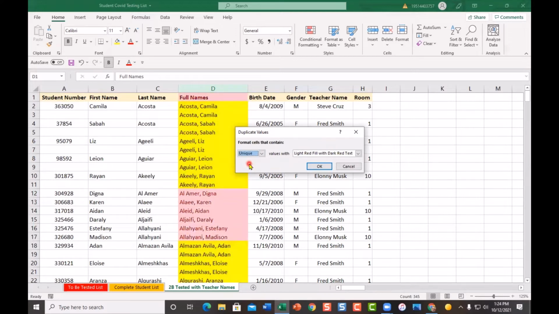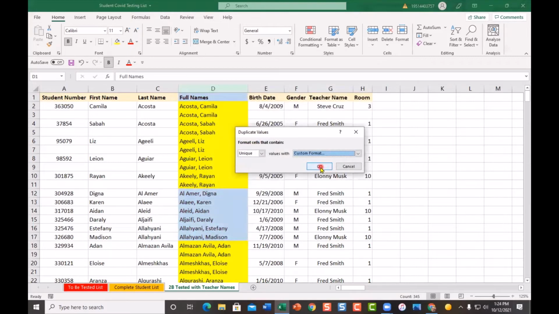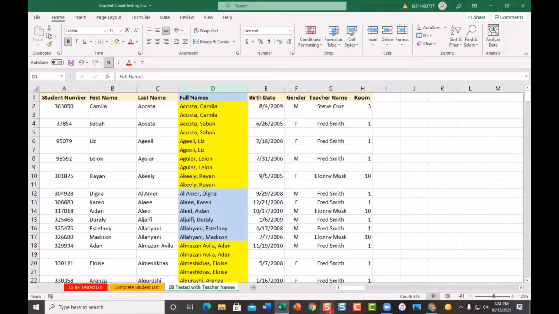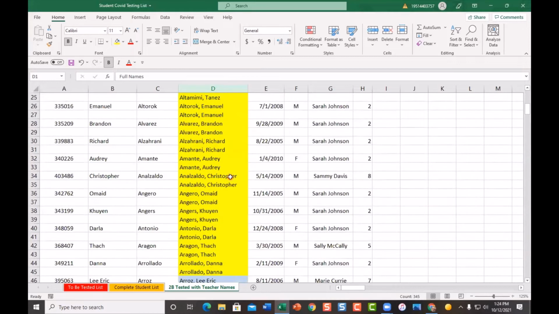So what we're going to do, we've already selected all of the duplicates to be yellow. Now we want all of the unique names, those that are not going to be tested, to look a little bit different. We could just leave them like this, but since we're practicing here, let's go down to custom format. And we're already on the fill tab because we were there just a moment ago. I'm just going to select a light bluish gray color right there so it stands out. And I'm going to say OK. And I'm going to click OK here. And there we go. So now all of the ones in blue are not going to be tested. All the ones that are in yellow are.